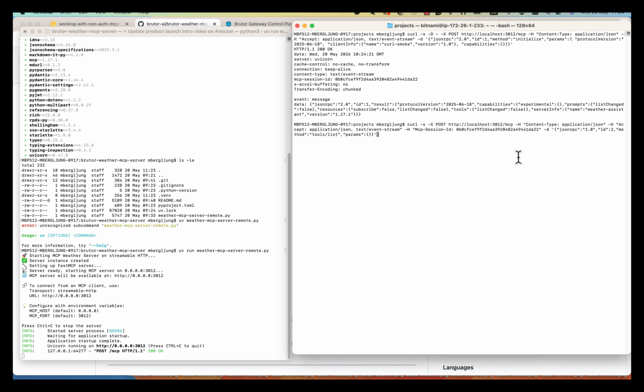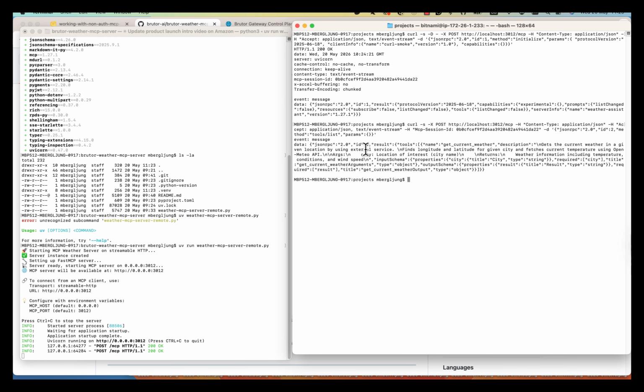So now you can see I'm accessing the server here, localhost 3012. So now I should get info about the tool. You can see I got that back here: get current weather, description, and the args takes a city arg. So that seems to be up and running now.